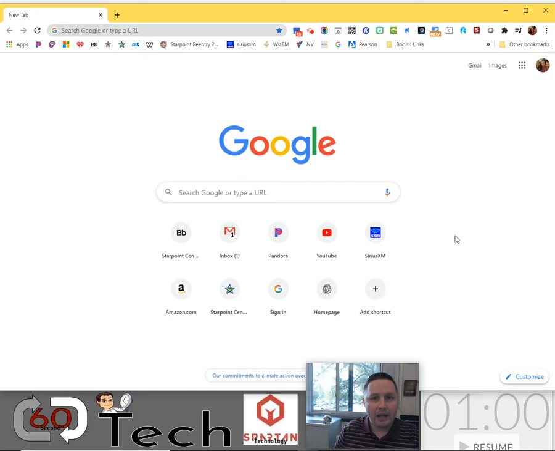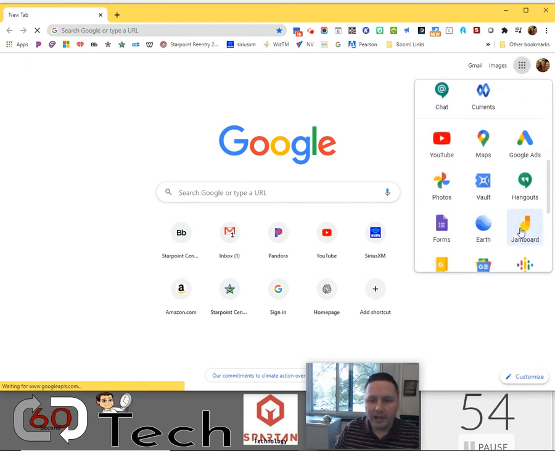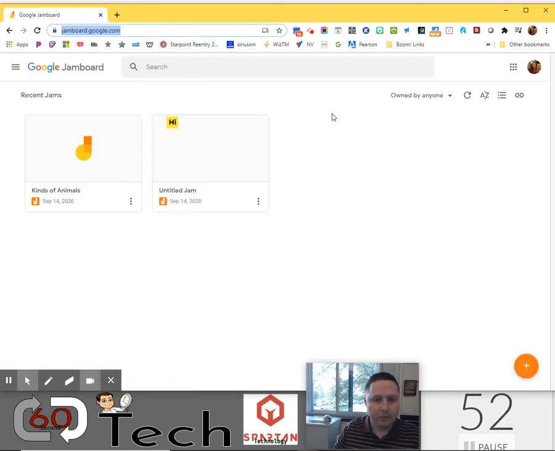We're going to take a look at an app today called Google Jamboard. So let's get started. So finding Jamboard, go up to the waffle grid up here, scroll down, and click on Jamboard. When you first get into it, you might not have any jams sitting here waiting for you. If you don't, you can simply hit the plus button.